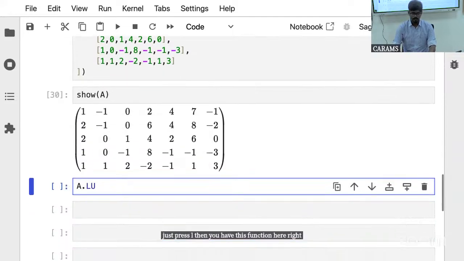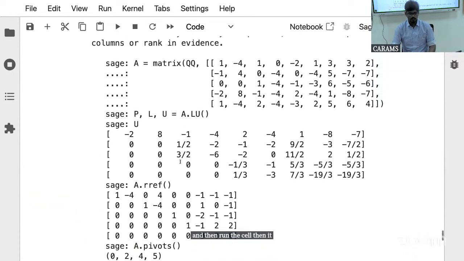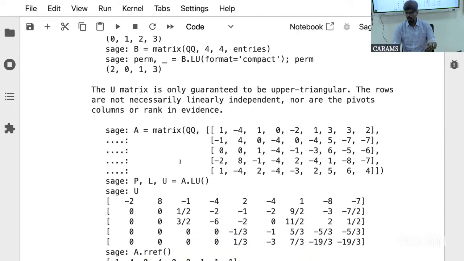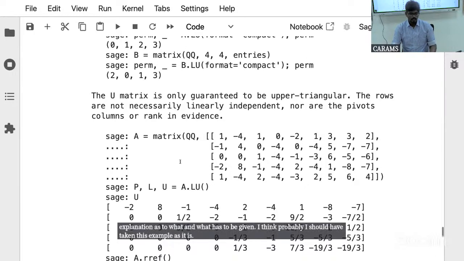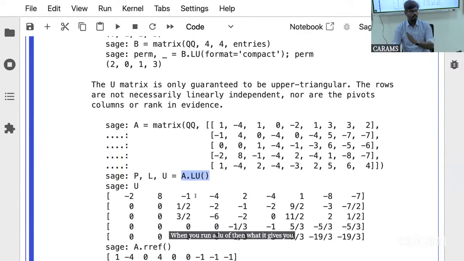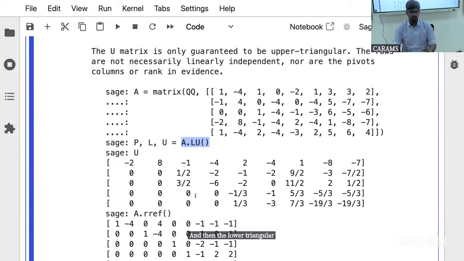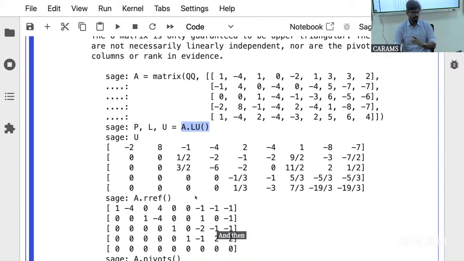Now, if you put a question mark and run the cell, it should give you an explanation as to what has to be given. I think probably I should have taken this example as it is. When you run A dot LU, it gives you three matrices: the permutation matrix that has been used, the lower triangular matrix, and the upper triangular matrix. Those are the three matrices returned when you run this function, correct?